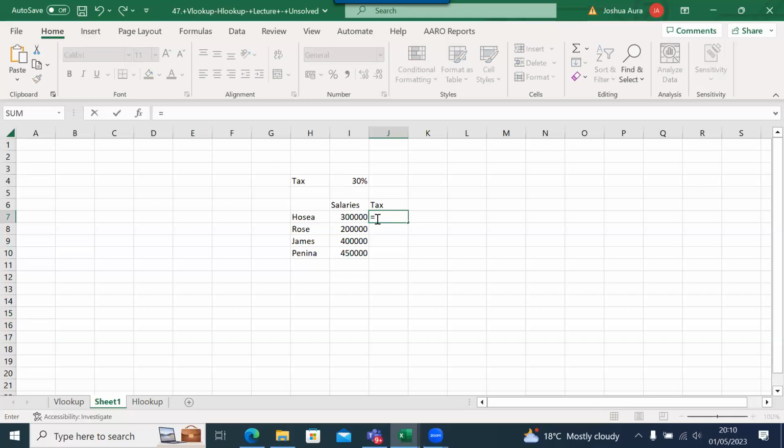If I come and say the tax for Hosea is 300,000, and then I pick here, I say times, in this case here, 30%, right? And after I say that, I come and say Control, Enter, because I would want this to be highlighted. Remember, whenever I want an answer and I want that particular cell still to be highlighted, I'll say Control, Enter, not Enter alone, because if I say Enter alone, allow me to repeat this again.